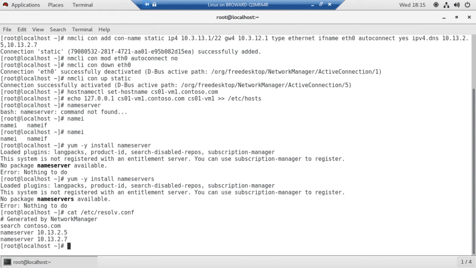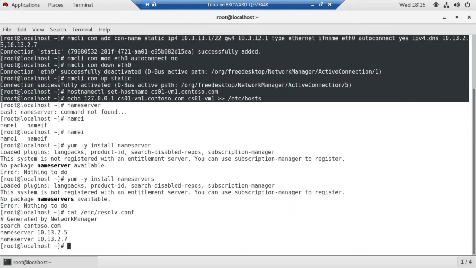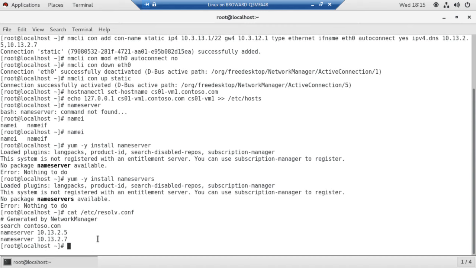Don't worry about this. Just stick to what's up here. So install name server? No. Just stick to this. Okay. Got it. When you're done, reboot, and you should be good to go.